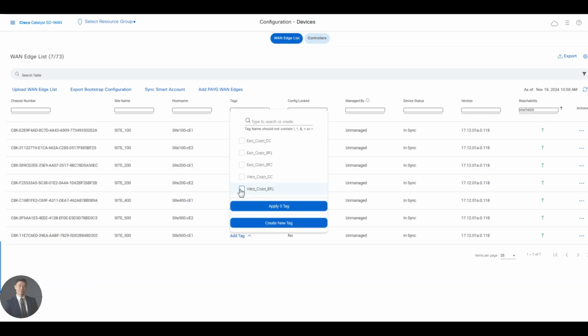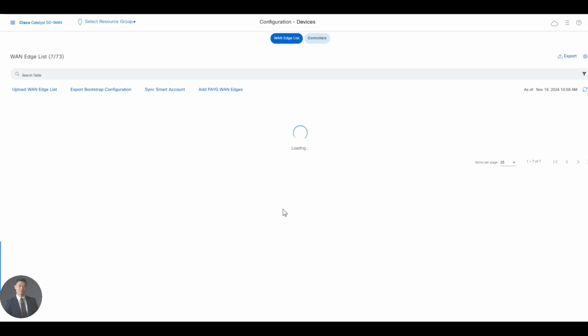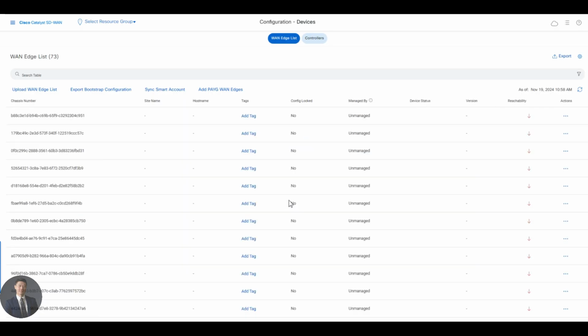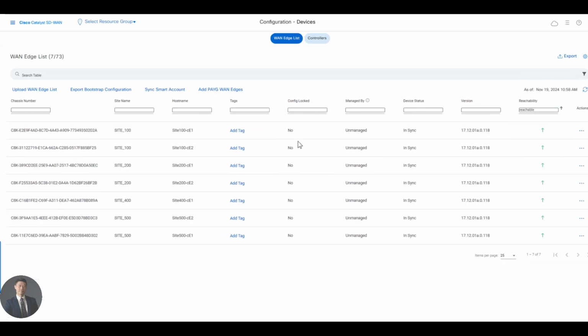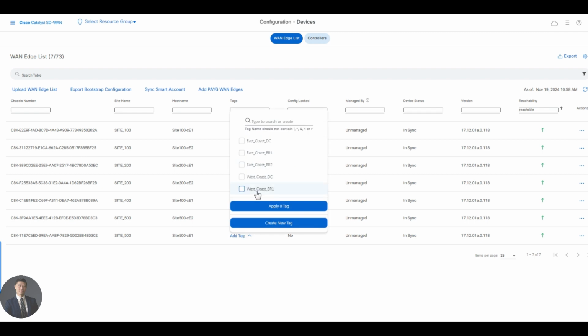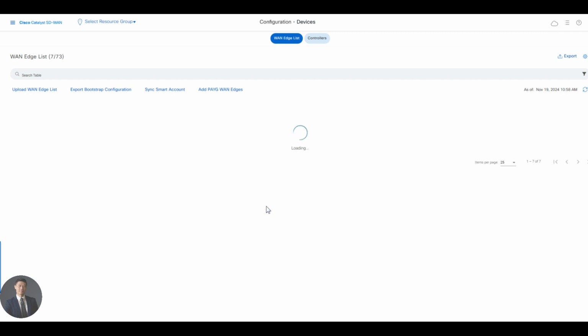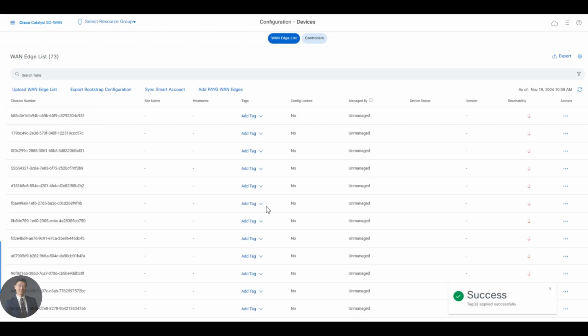So every time I have to pick 2 times. I don't like it. Let's do it one more time. It should work this time. Alright, it's gonna take a few seconds for the tag to reflect in front of the device. We were just done.